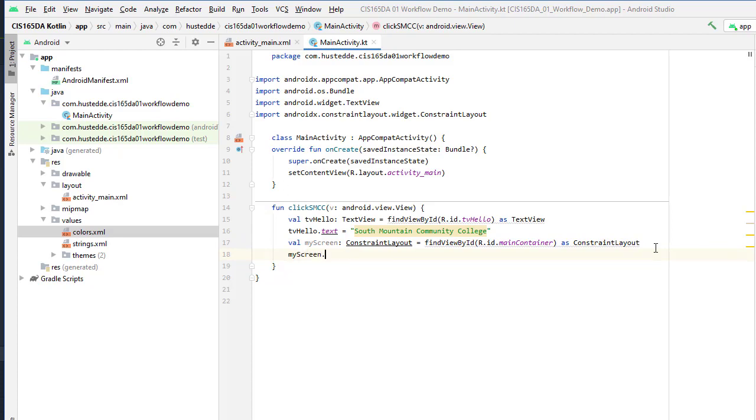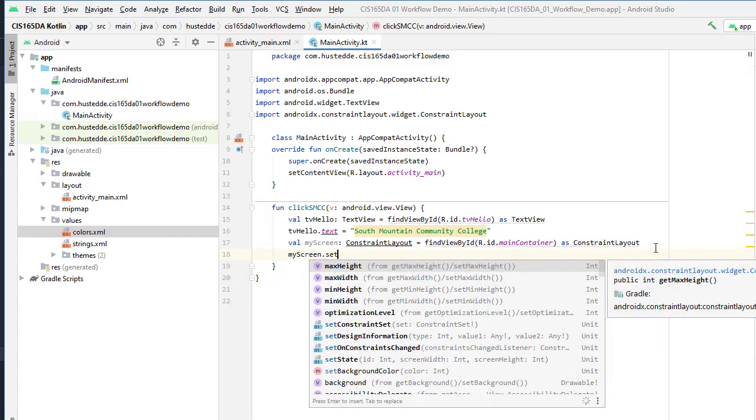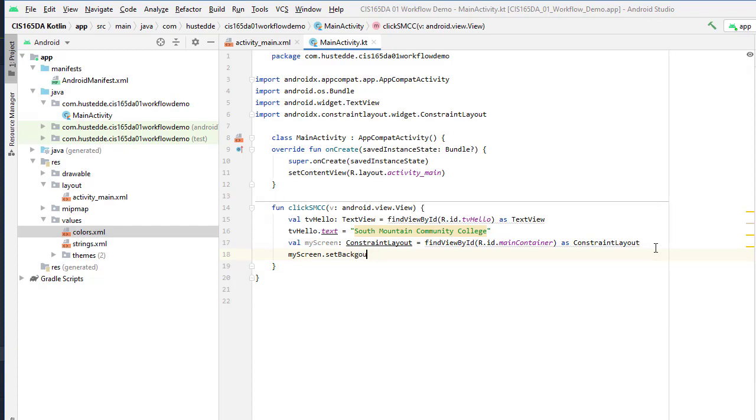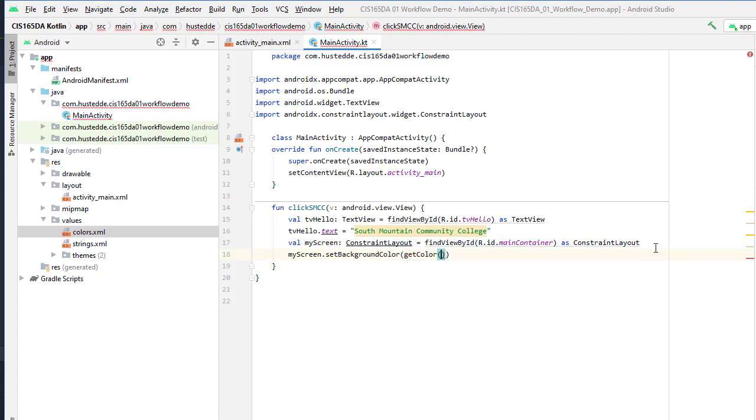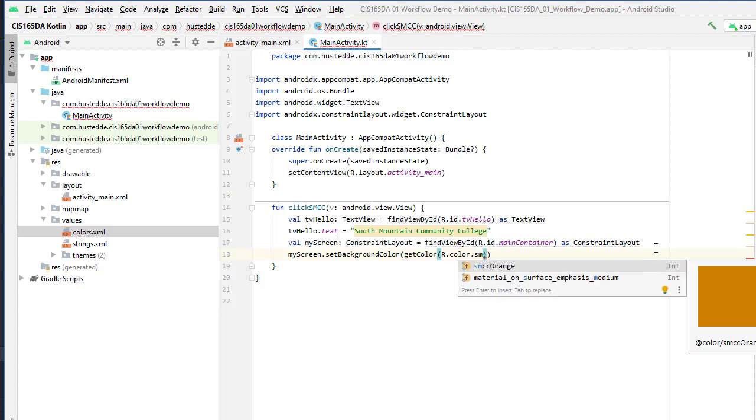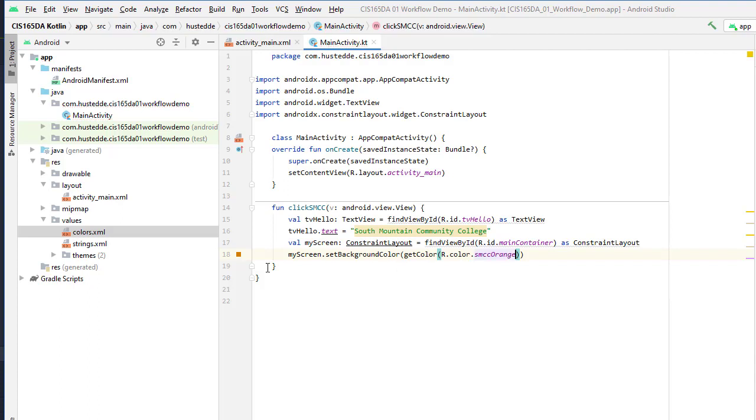So I'm going to say my screen dot set background color, and we're going to say get color, and what I want to get is R.color, which is going to reference the colors in my colors.xml document, and I'm going to get SMCC orange. Now as soon as I type SM, notice I get SMCC orange here, and it shows me what that color looks like. I can just double click on that, and we're going to get a little swatch by our line numbers that shows the colors being applied, SMCC orange. Okay, well that's pretty cool.